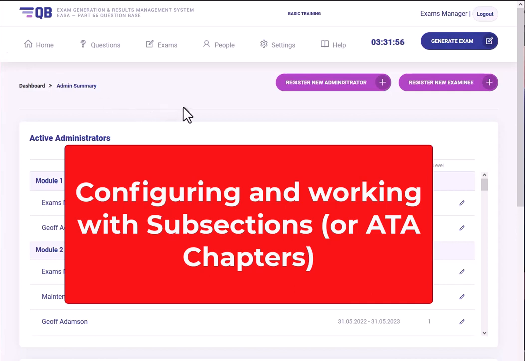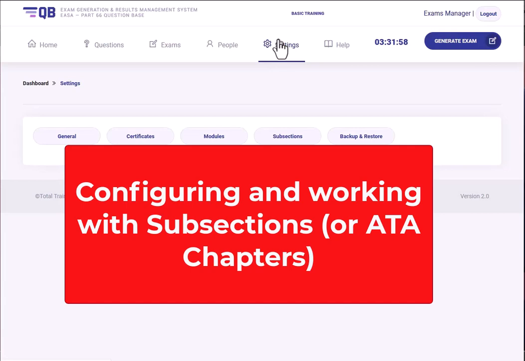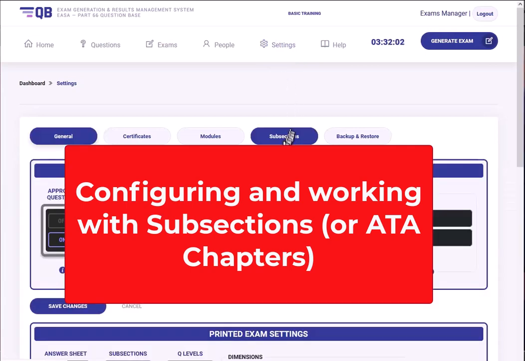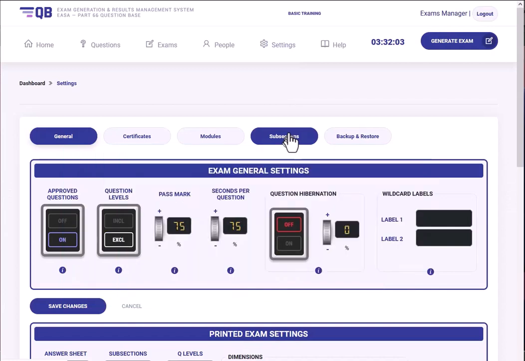This video tutorial shows you how to work with the Subsection Settings tab in the Settings section of the QB Generator Part 66 examination software. It shows you how to set up the subsections and configure each with question levels 1, 2, or 3, in accordance with the Part 66 syllabus, and with the desired number of questions for each license category. You should watch the video working with modules as an introduction to this video.